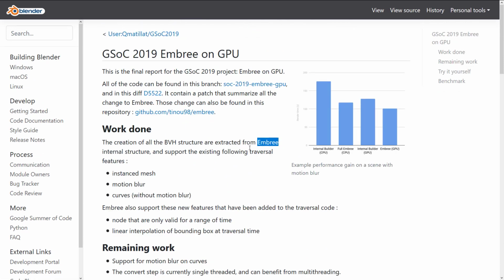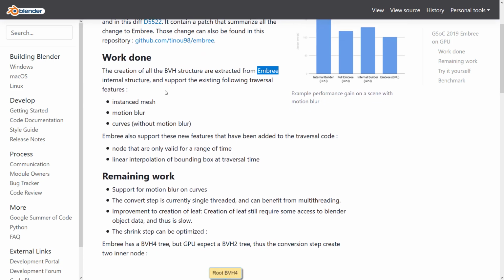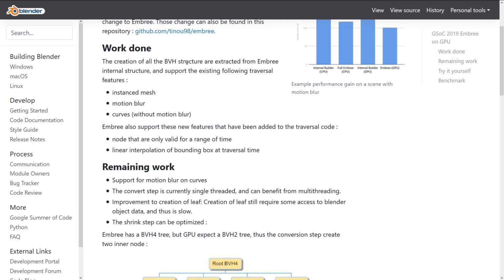Next up, we have Embree on GPU. Embree is Intel's real-time rendering kernels, so it's better support there. Work done: the creation of a BVH structure extracted from Embree internal structure and support for the existing following traversal features: instance mesh, motion blur, curves without motion blur.